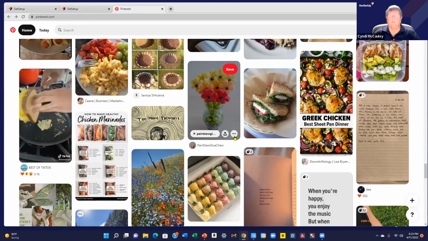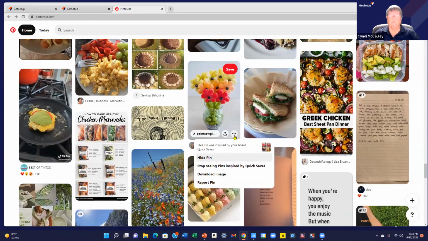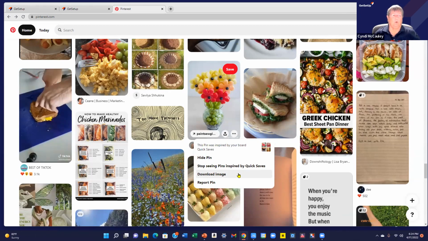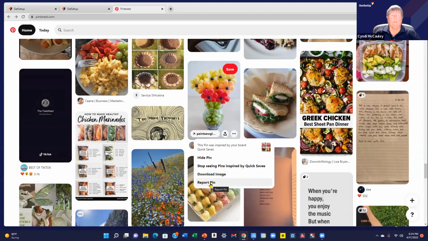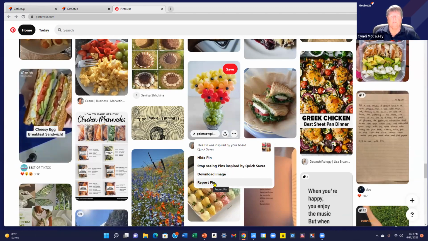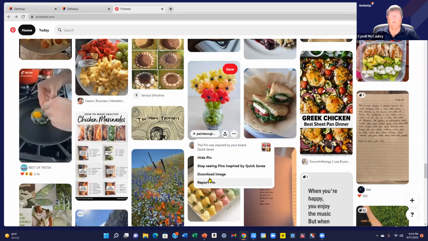These little 3 dots right here, you know, the little 3 dots usually means that there's more to something. So if you click on those, you actually have some other options here. You can download the image to your computer and save it if you want. If you think something has been posted inappropriately, you can actually report a pin. Now, I've never seen anything inappropriate posted on Pinterest, but evidently there must occasionally be some things. And so you can report a pin right here.